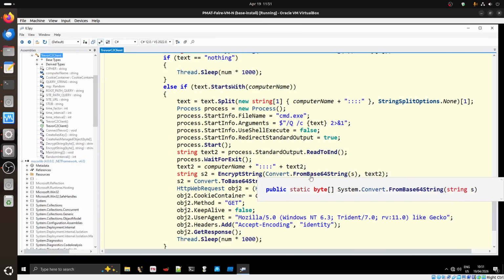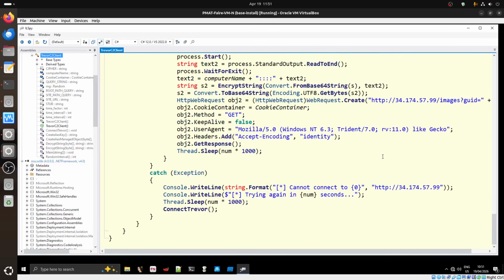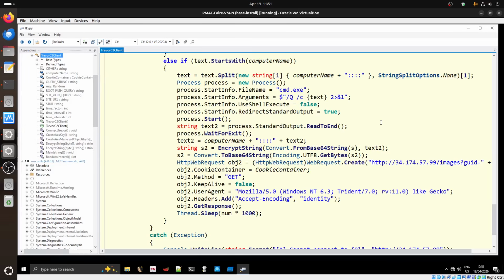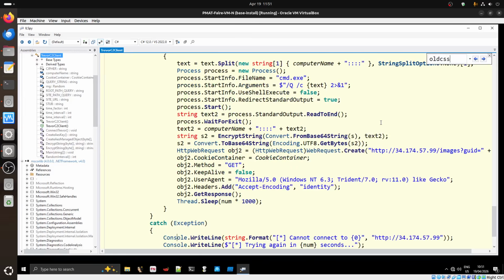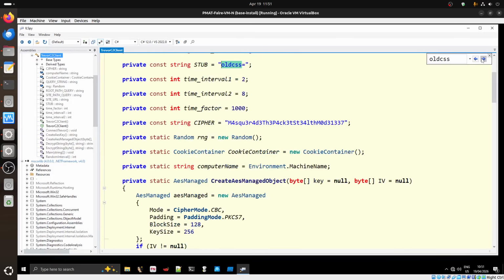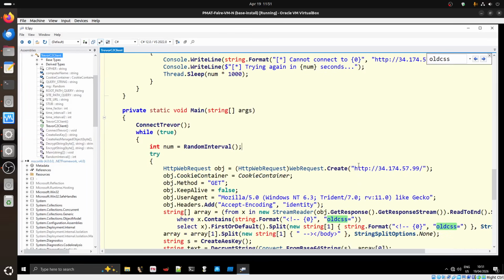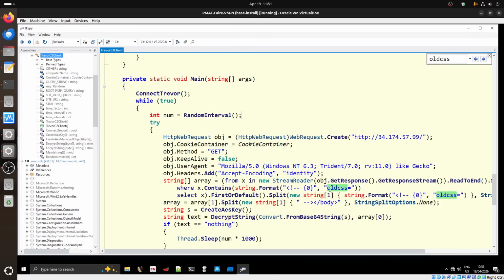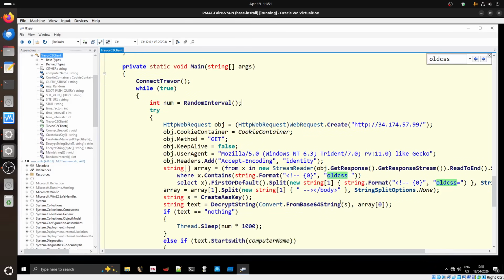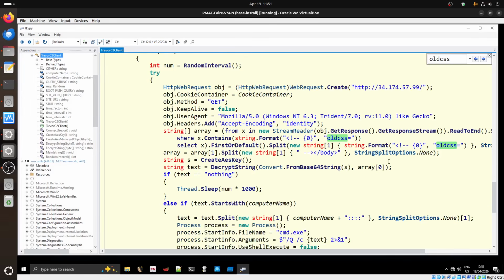What I'm doing now is looking for that old CSS. Why doesn't the old CSS show? Control F, old CSS. You see, we have that endpoint. Oh yeah, that's our friend. This is when you send a command, a random interval. This is how the machine, the victim, receives the command. This is only one base 64, not two. Old CSS, and you can see we can look for them in Wireshark.